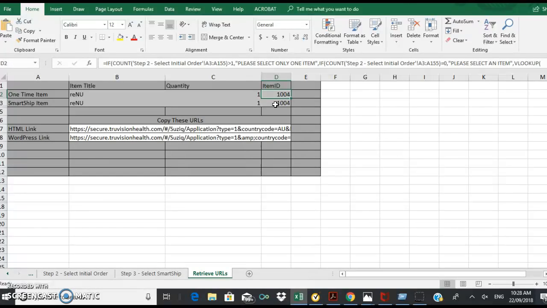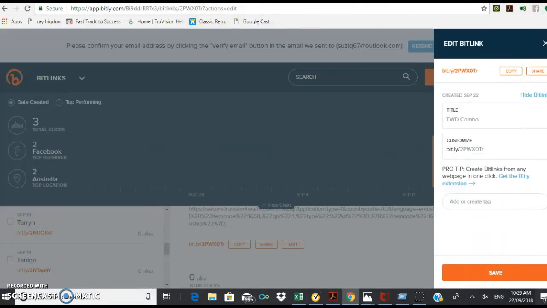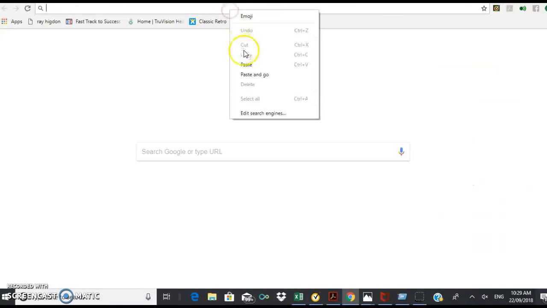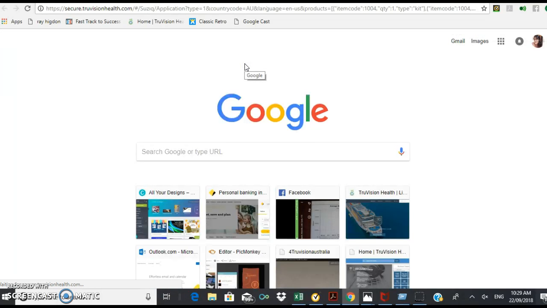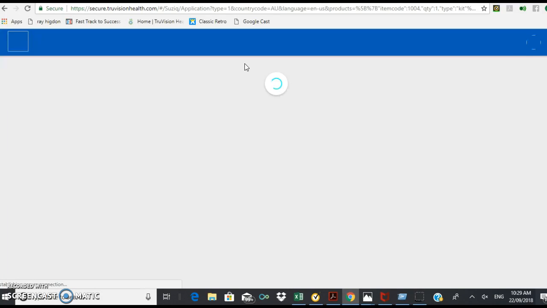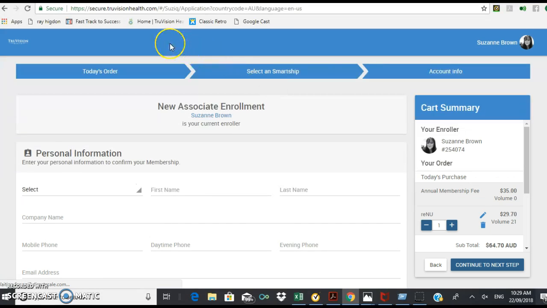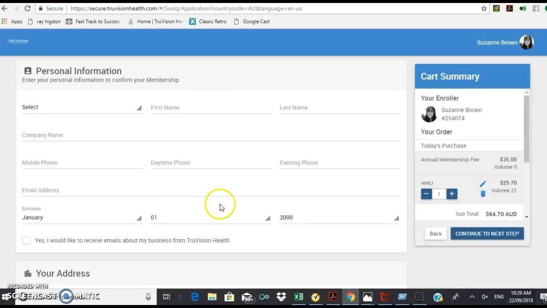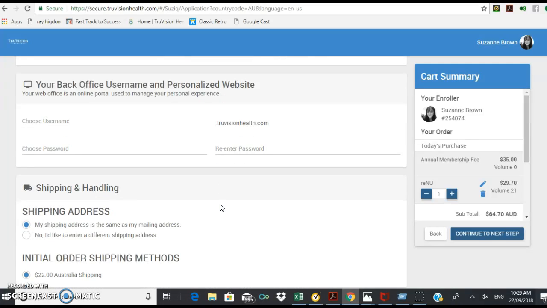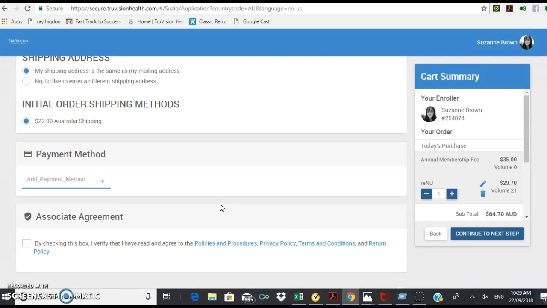That's it. All you need to do now is copy this link here. So click on it, copy it. Let's go to a clean internet page, paste the link in, hit enter, and that will then take you to your back office. So this is going to show my back office, and it's going to get the customer to the point where all they need to do is enter their details. So there you go. This is exactly where it takes them. It tells them who's their enrolling associate. All they need to do is enter their personal information, their address, their username, shipping details, payment method, and agree. Then click continue next, and it's done.